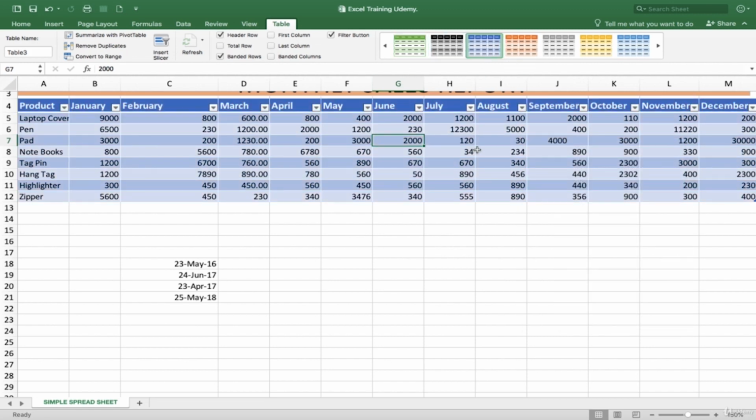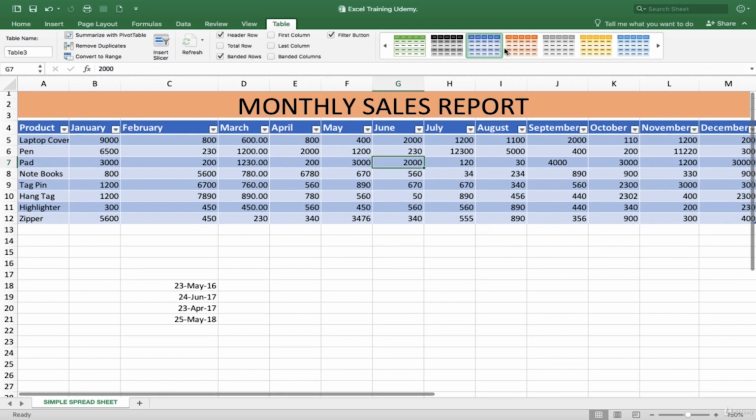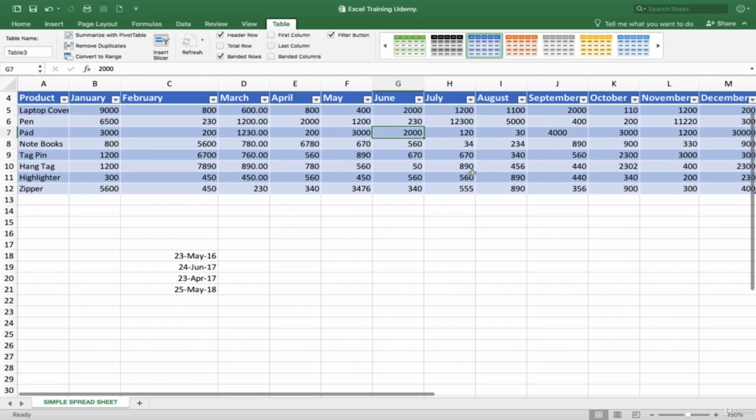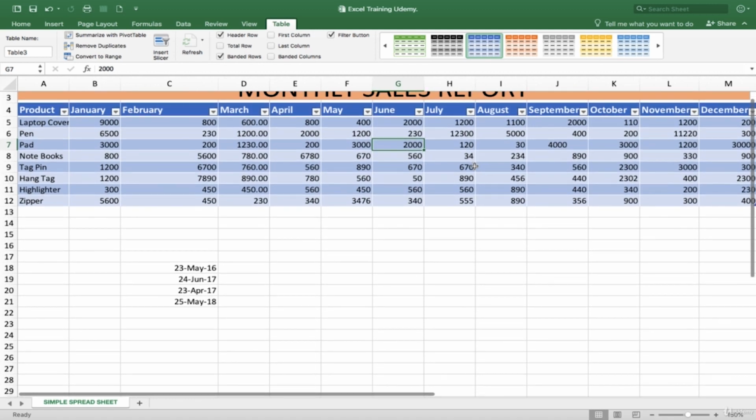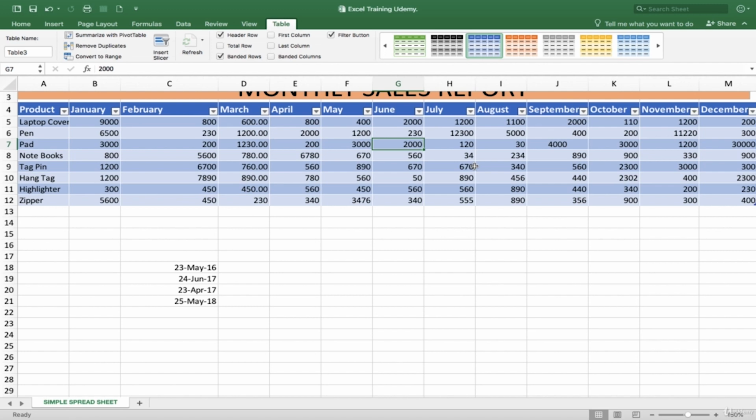It is very nice to choose different designs of tables. So in Excel there are many options, many interesting ways to present your data, to enjoy your work, to present your work in such a way that looks very professional. So that's all for this lecture.